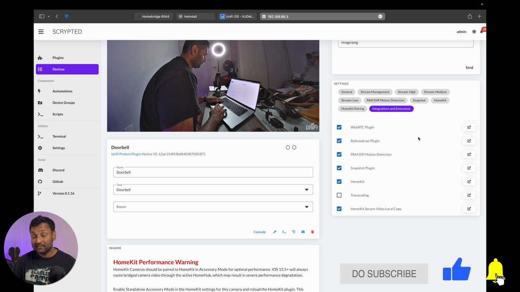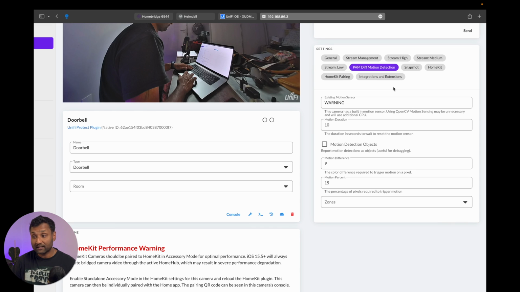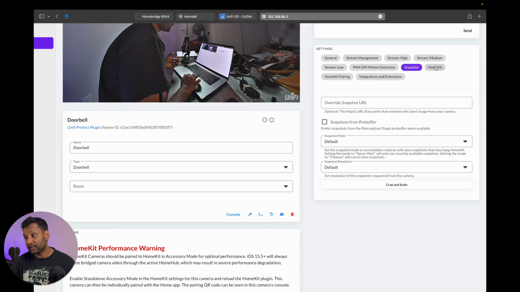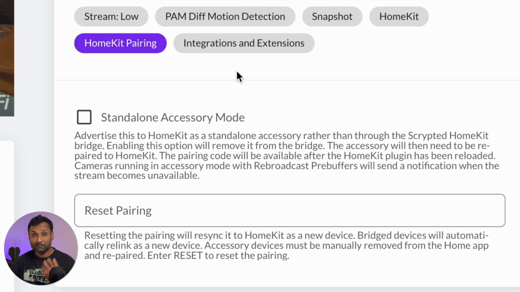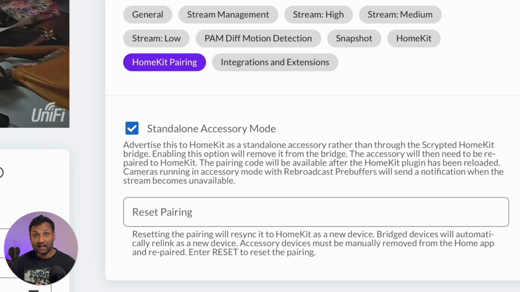Now, besides this, my recommendation is not to tweak any other setting because you want to leave it as it is, and that's how the developer intended it to be. So once this is all configured, the next thing we want to do is, within HomeKit pairing, as part of the best practice, enable standalone accessory. So I will enable this for the other two devices.